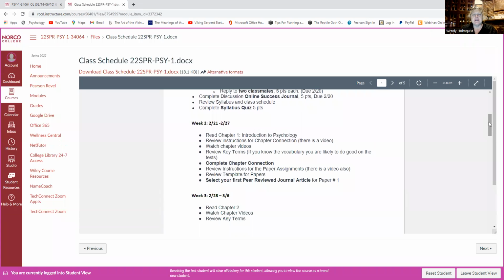So week 2, as you can see, is a lot less full. Here we have reading the chapter, reviewing the instructions for the chapter connection, which is a type of assignment that you're going to be doing every week. I will be including a video for that pretty soon. You will watch the chapter videos, which is optional. You don't have to watch all the videos if you don't want. That's totally up to you.